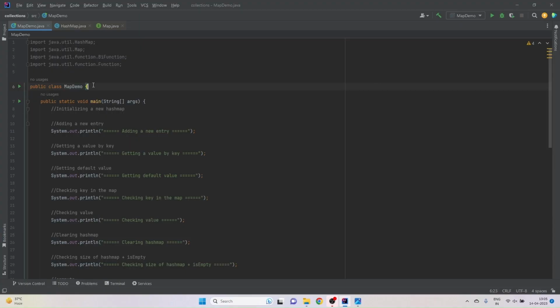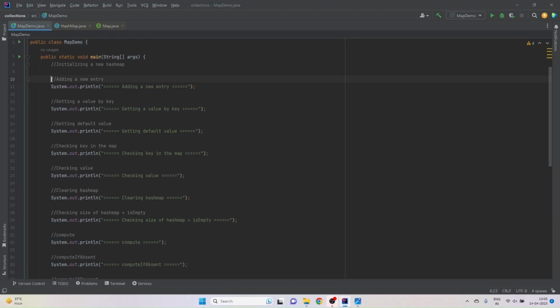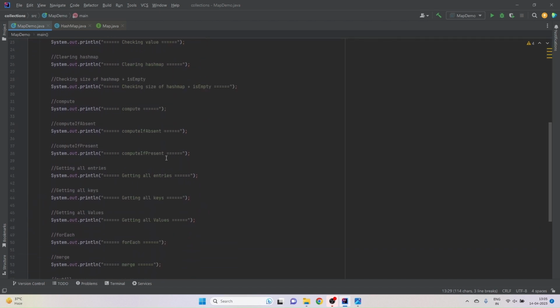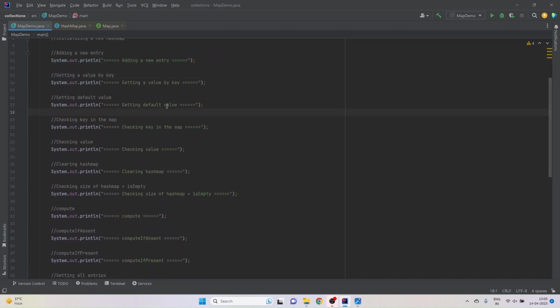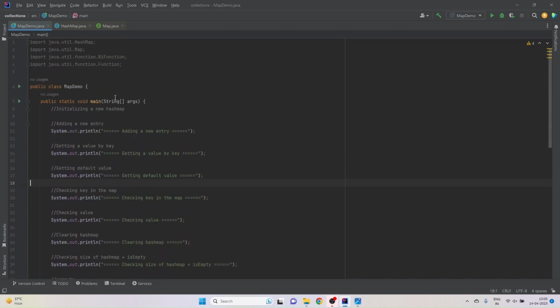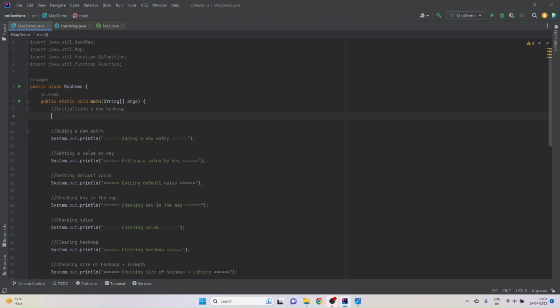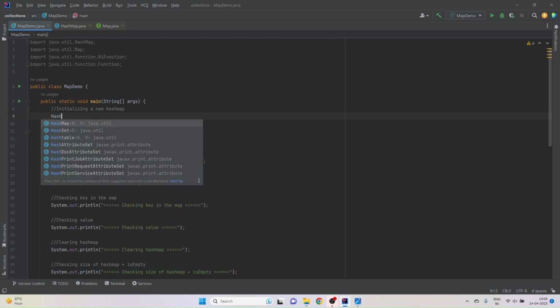So we have this class MapDemo, and there you can see different operations that map supports, and we will see all of them. Okay, so these are the categories that we are going to cover with HashMap. So let's start with initializing a new HashMap. How do we create a new HashMap? To do that, we simply use the class HashMap. Now, if you notice, there are two generic type arguments, K and V. What are these K and V? K represents the data type of the key and V represents the data type of the value. They don't have to be the same.